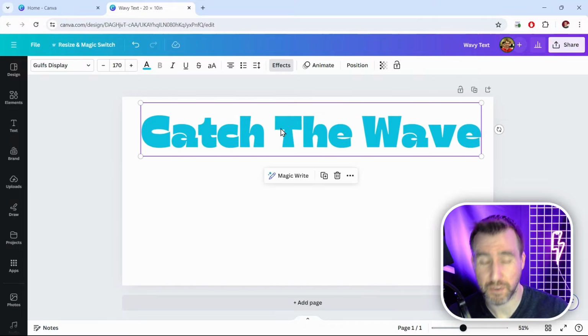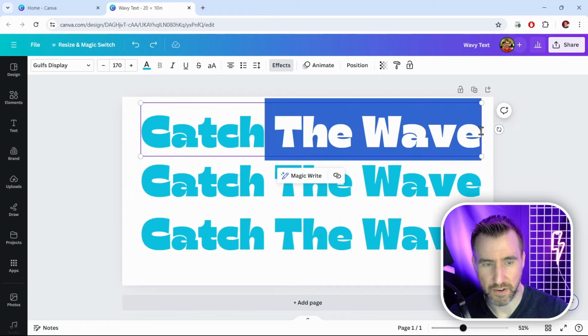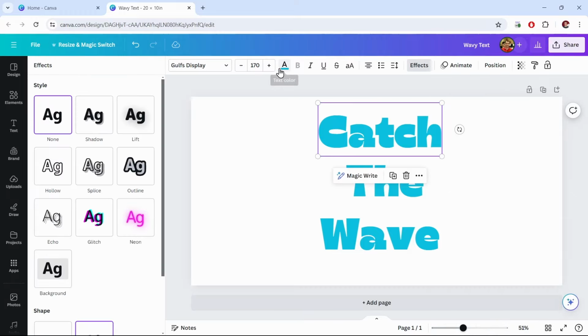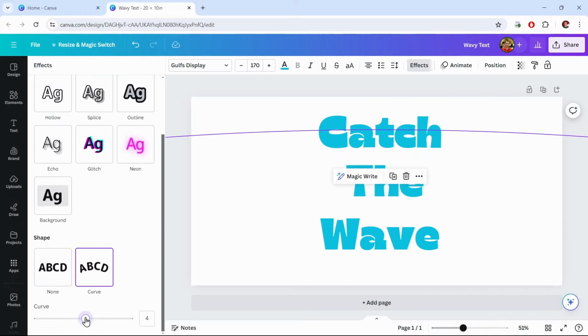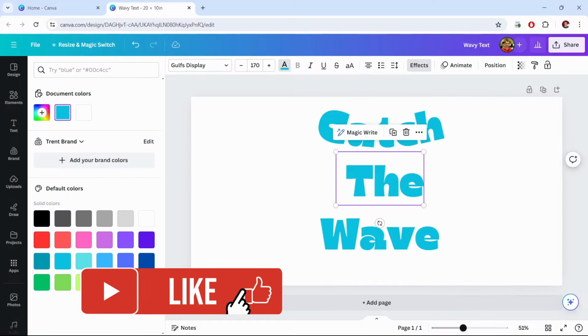For example, let me separate my text into different words here. I'll just hold Alt and drag to copy it 3 times. And I'll separate the words into their own objects. So now I have 3 different text objects here. So I could bend this one up if I wanted to, so I'll click Effects. Go back to my curve, and I'll bend it up like that. Maybe I want this middle one to be yellow. I'll change the color here.